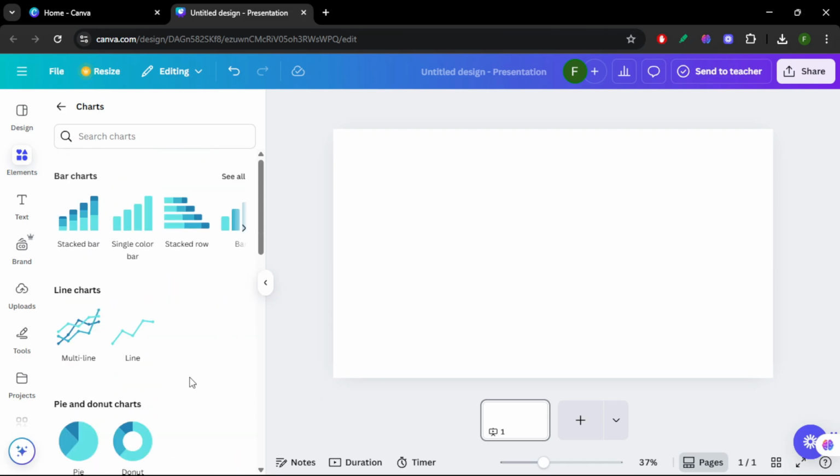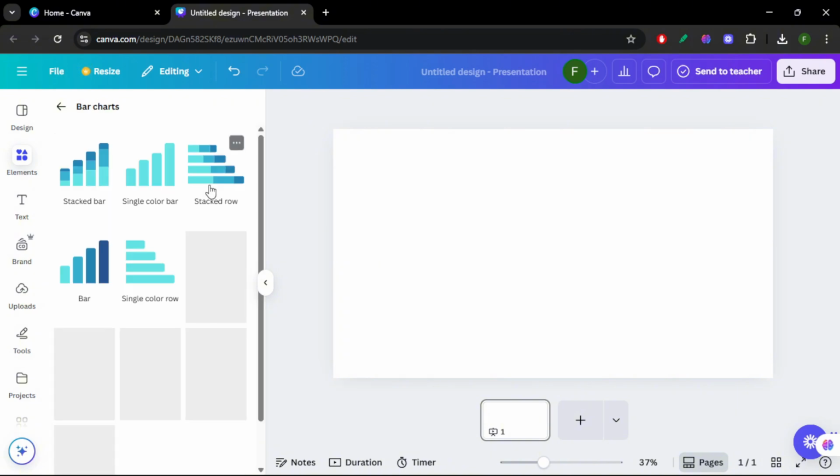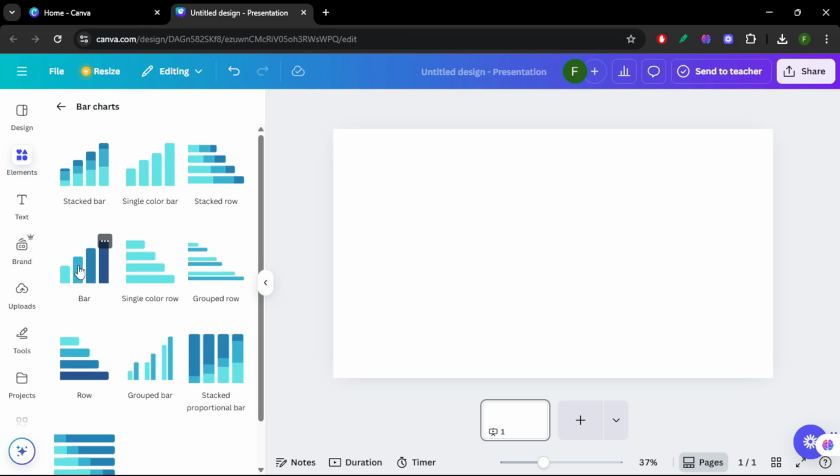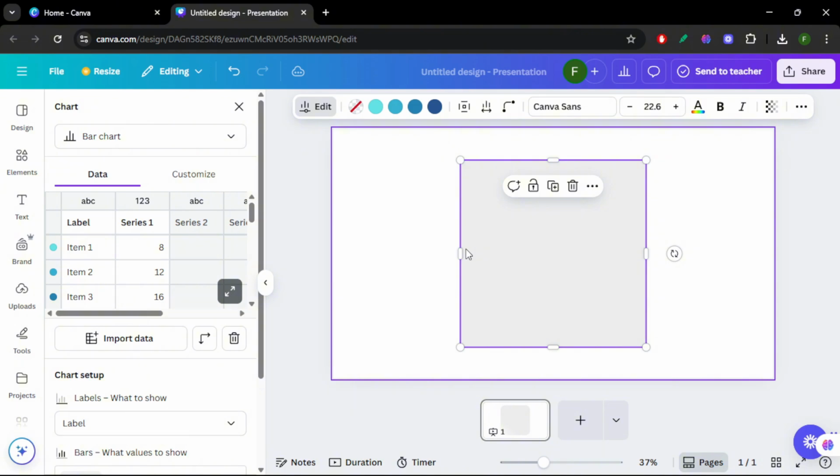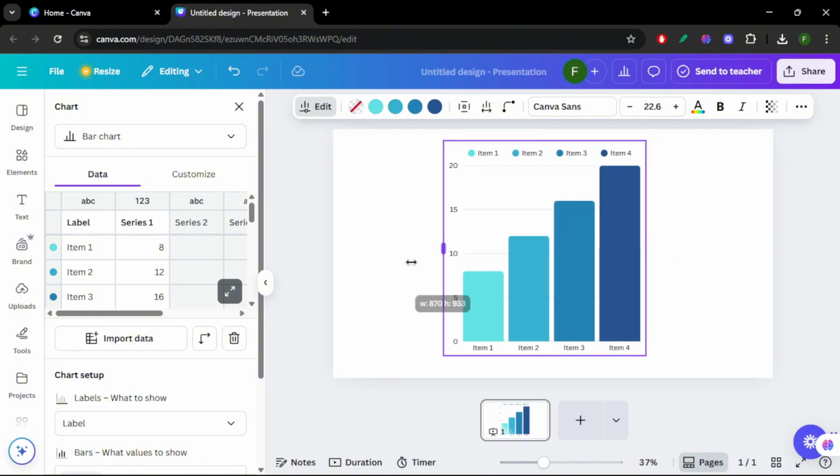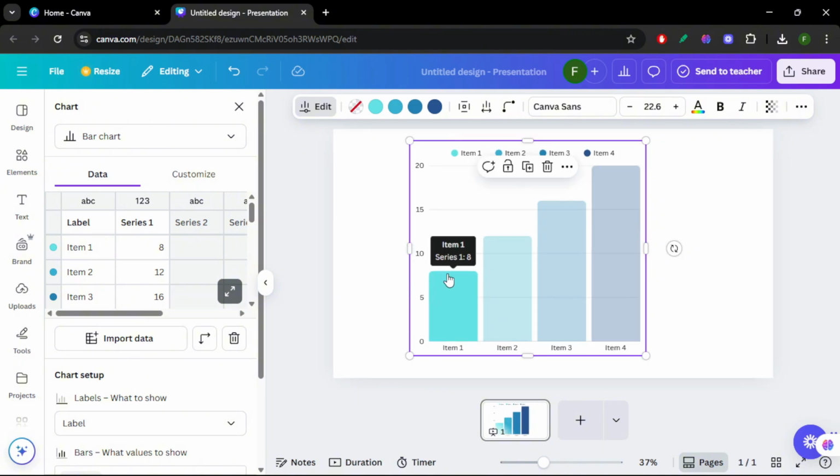Now here, let's start with a basic bar chart. I'm just going to click on see all, and then I'm just going to choose this basic bar. That is the easiest one to actually manipulate. Now that we have our bar chart on the canvas, let's enter some data.